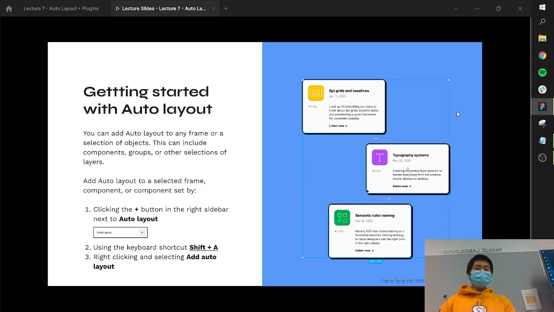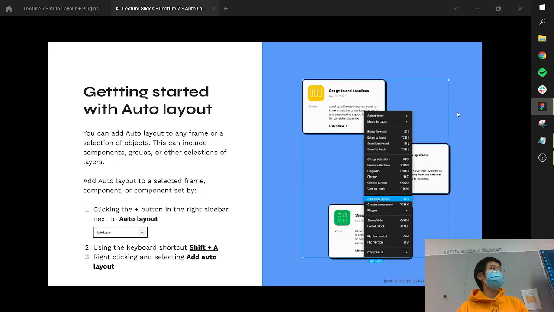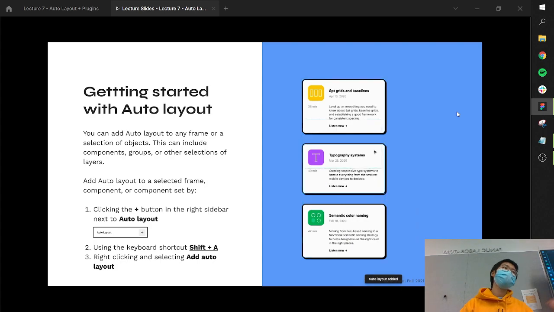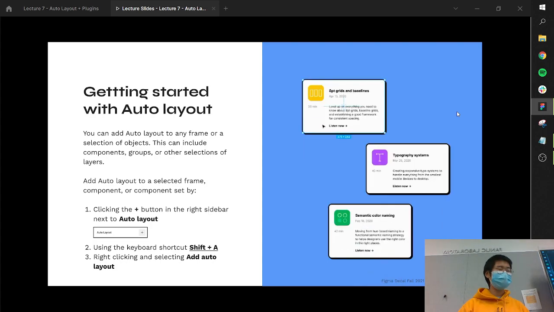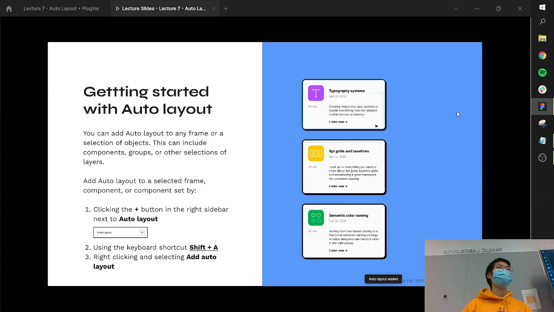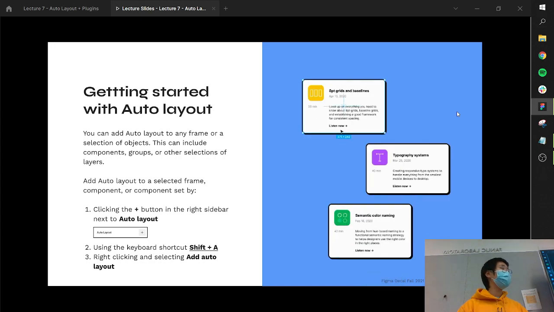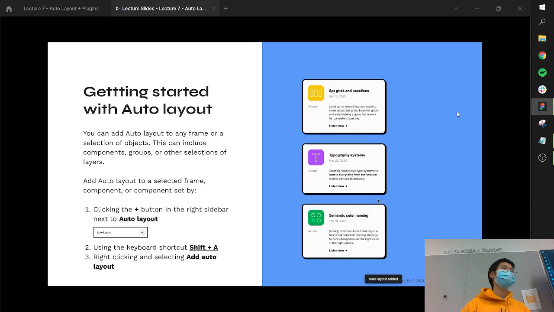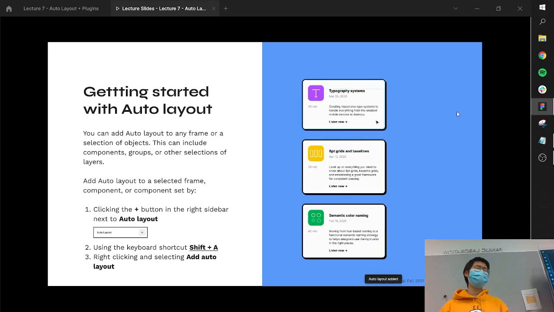So you can add auto layout to any frame or selection of objects. If you add it to a selection of objects, it's automatically going to encompass them inside of another frame. We talked briefly about nesting frames and why you might ever need to nest them. Auto layout is a really prime example of a case where you're going to be nesting frames a lot. I want you to make that not a scary thing to do.